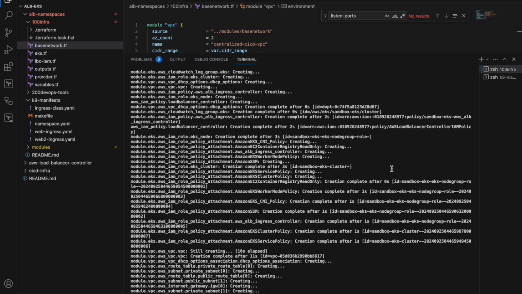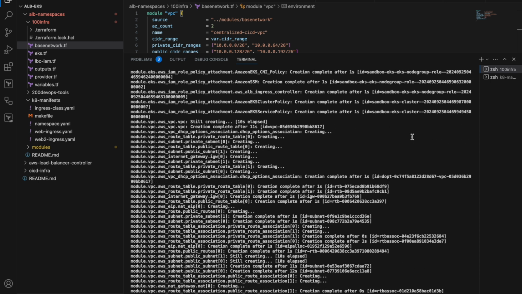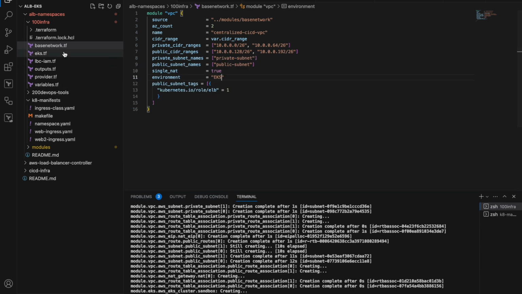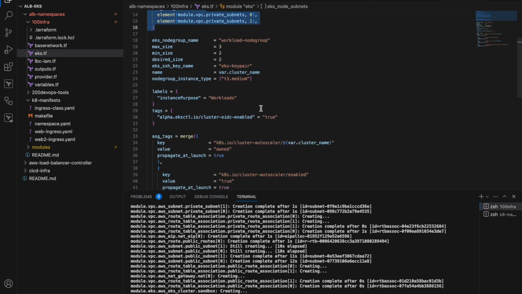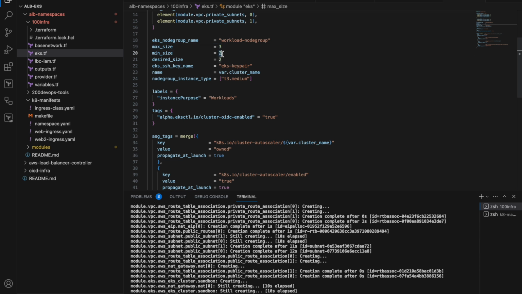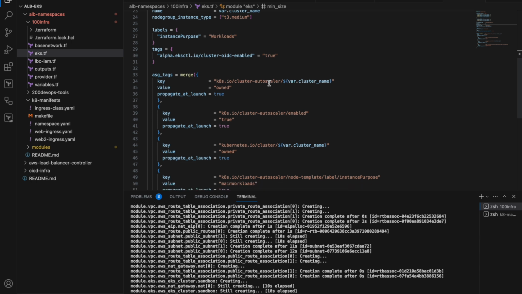Then you need to move to 200 DevOps. That folder contains the load balancer controller driver installation. And for the backend, I am using S3. If you are using this code, you need to configure your own S3 bucket and then modify the code to refer to your new S3 bucket for the backend. By the time the EKS is created, these are all the configurations for the EKS nodes, maximum size and minimum size, and the tags and all.